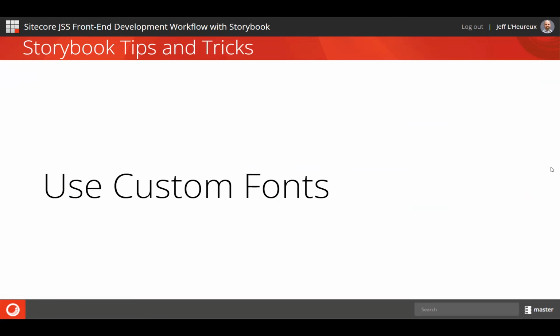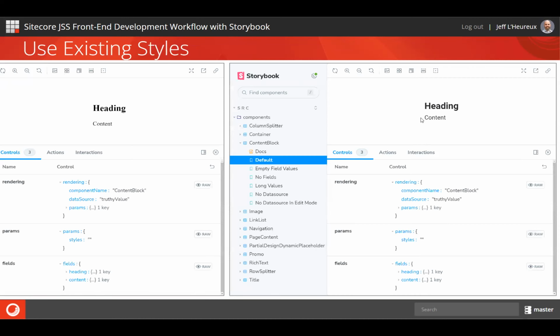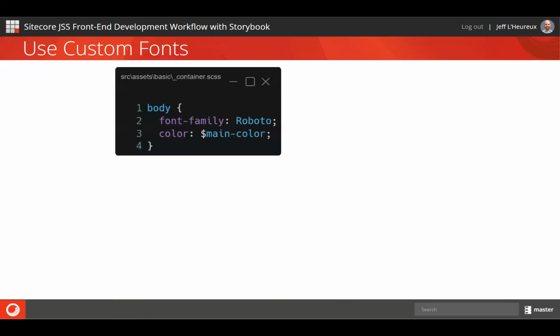Another of my tips is how to use custom fonts. Right now it's using another font, but let's say I want to use a completely different font than that, and it's not imported directly in my CSS files. There's a way to do that.